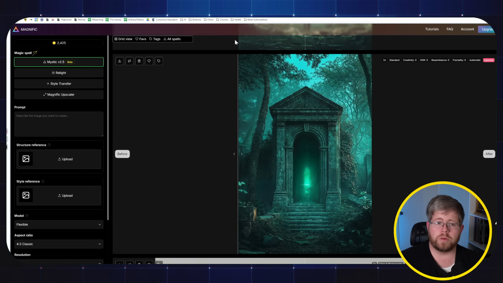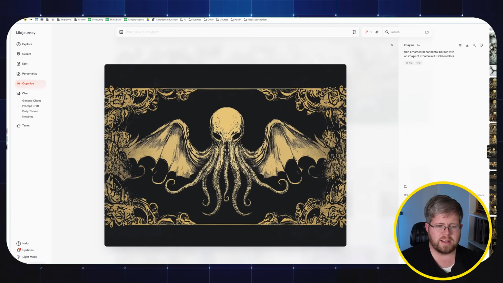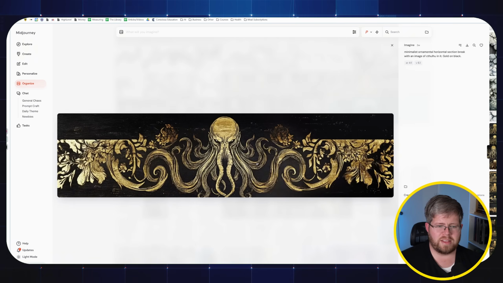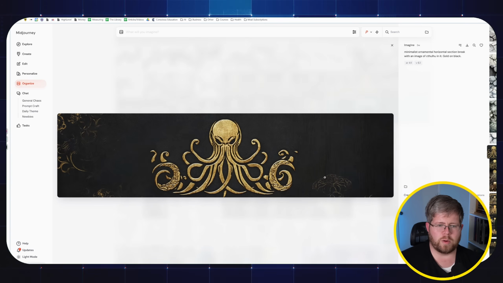I'll even show you what I was getting in Midjourney. I was trying to create these banners with a Cthulhu in the center, and they were just looking like this, which is certainly nothing like what I actually needed. I needed something flat, just like a graphic design element, and it just wasn't giving it to me in Midjourney. Additionally, I tried ChatGPT's new image generation filter, and I wasn't getting what I needed out of that either.